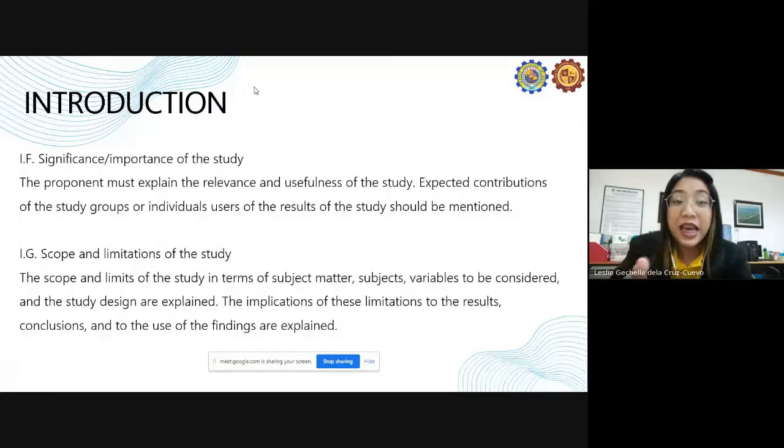Yun. Ilalagay mo lang yung hanggan ng study mo. Tapos, another example, sabi mo, ang data na i-analyze mo lang ay from 2010 to 2020. Yun, i-declare mo dyan sa limit, scope, yun yung sakop, di ba? Scope and limitation. Okay. So, ito yun. Terms of subject matter, subjects, variables to be considered, and the study design are explained in your scope and limitation.